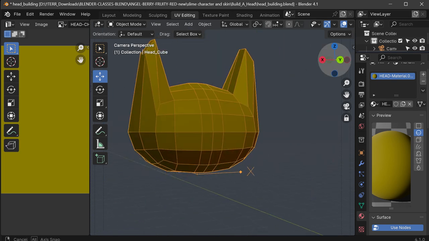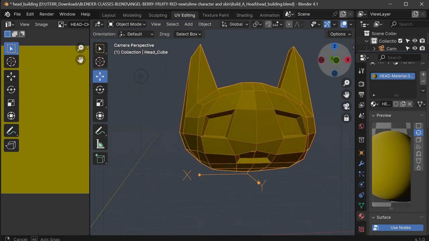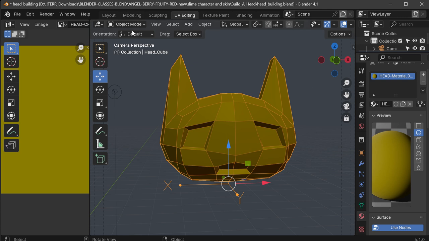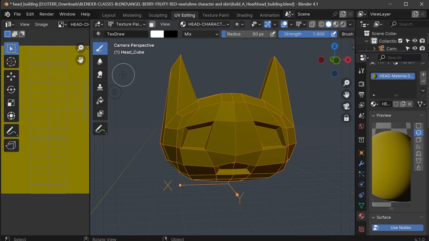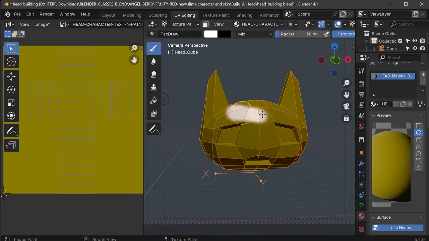But let's start laying out these polygons and make it really simple. And then we're going to go into texture paint mode. Here we are, I just went into it. And we're going to start painting. Yay! Okay, and undo. We wouldn't have been able to do this.